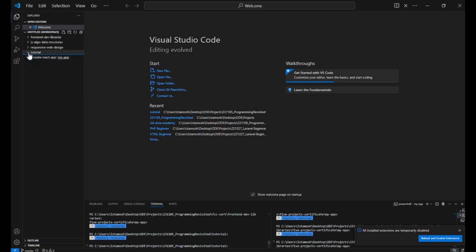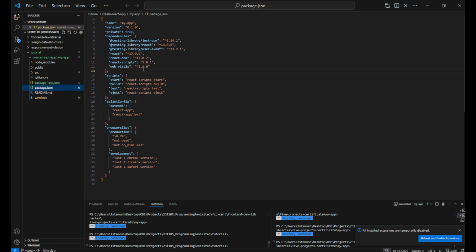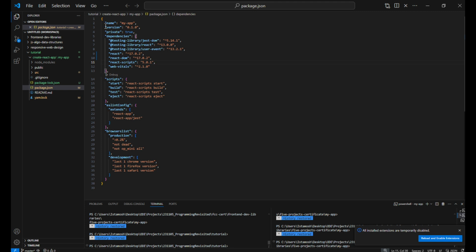Here on the tutorial and create React app, and you don't have to worry because we are installing the Redux module inside the create React app. Let's see the package.json. Currently we don't have any Redux at this moment, only React.